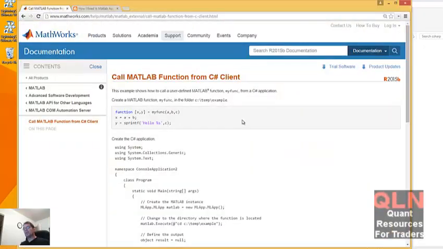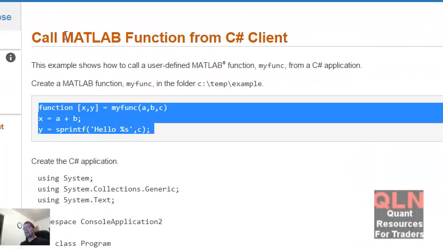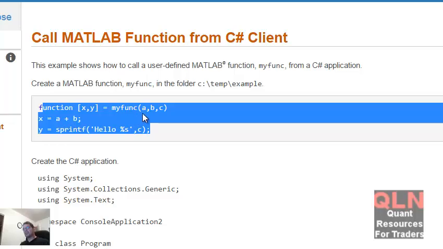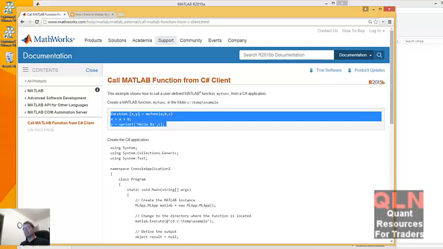I've shown this before many times actually. It's not too difficult. To have Matlab get called from a C# client is pretty straightforward. There's numerous options, but as you know, I like to do the simplest way of doing things. So here we have a simple function. There's a little calculation, a little addition, and print something from within MATLAB, the function.